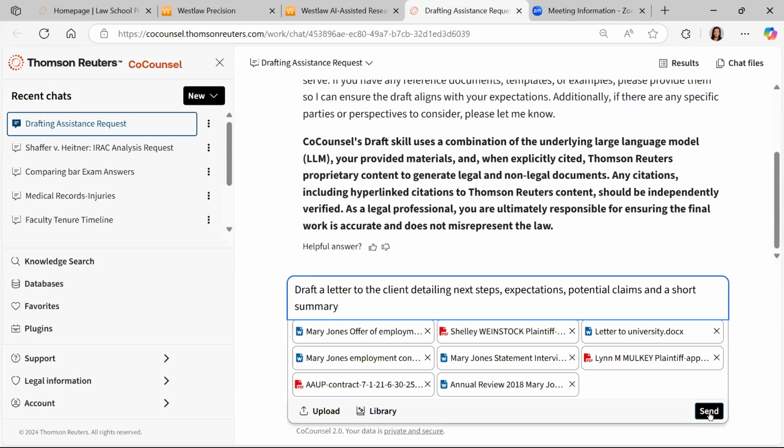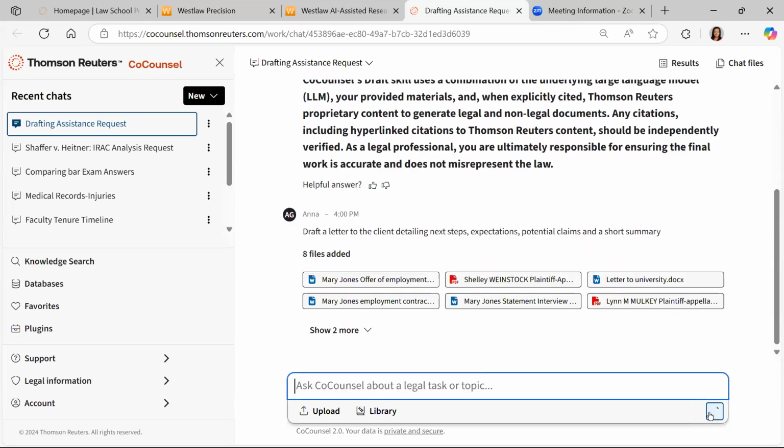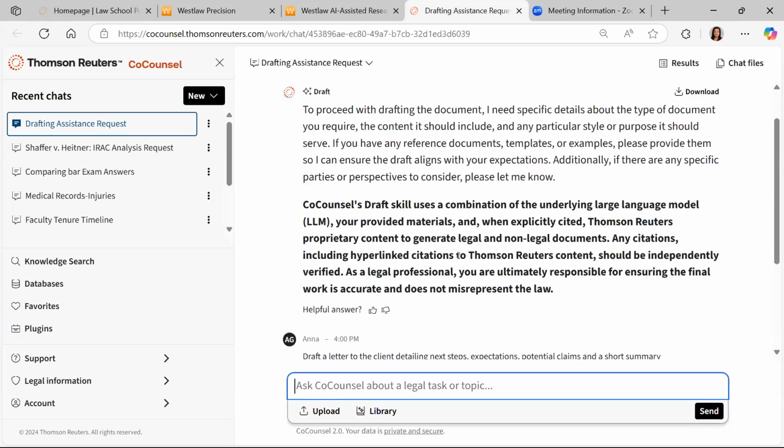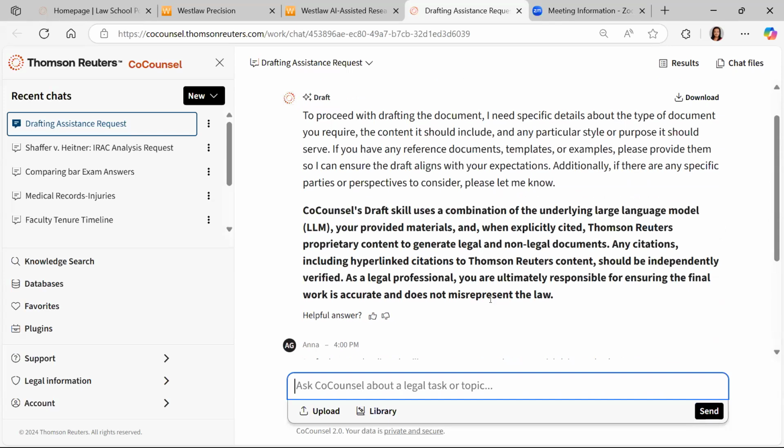Anything else that I would maybe want. So I will click send and let's see what kind of client letter it does. One other thing here with a lot of the drafting, especially if you are sharing legal information potentially with a client, we do have that you are ultimately responsible for ensuring that the work is accurate and that you are not misrepresenting the law.